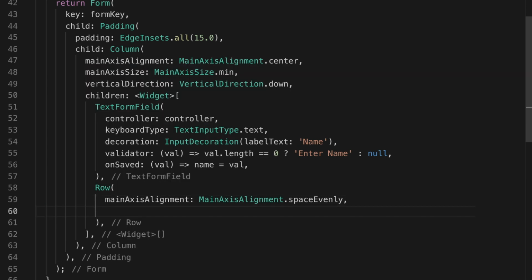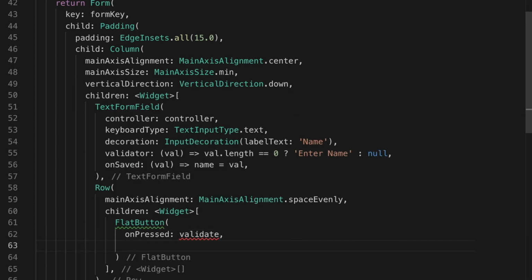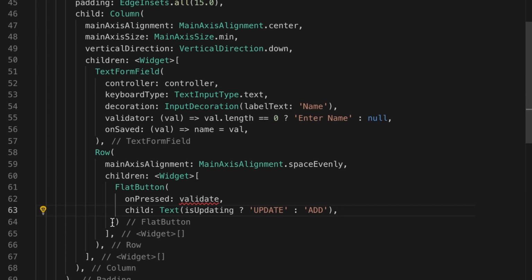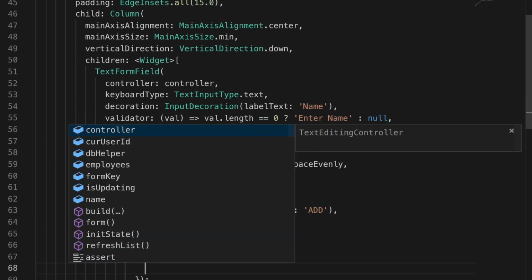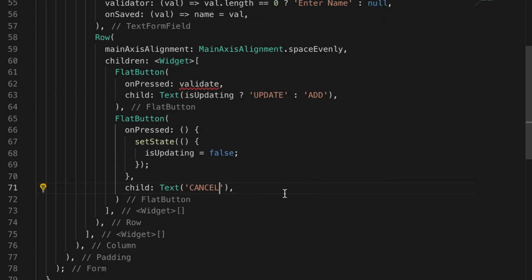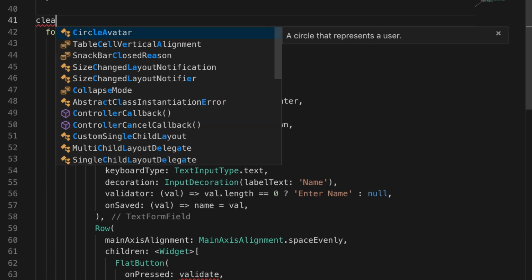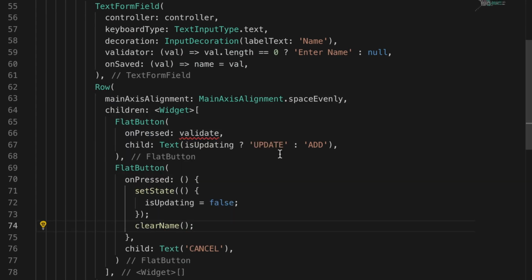Okay, so just below that I'm going to have two buttons, two flat buttons. So one is going to say update or add. So on press of that button we are going to call a method validate that we will be writing, and the next button we are going to call it cancel, so that will reset the is updating boolean to false. Okay, so clear name will clear the text in the text field.